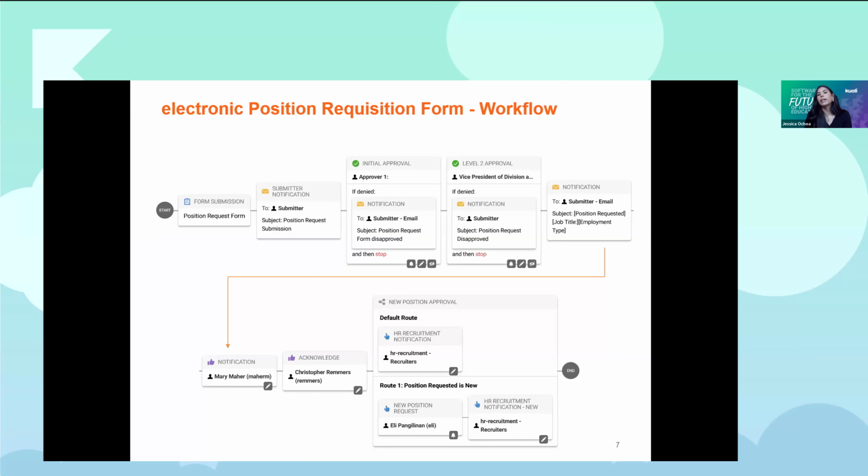So what happens there is that I get a notification that the position has been approved by the department manager and by the VP. During this process, we also get a notification or acknowledgement that our HR director gets as well, and our recruitment specialist gets as well, just so that they can know what's coming.